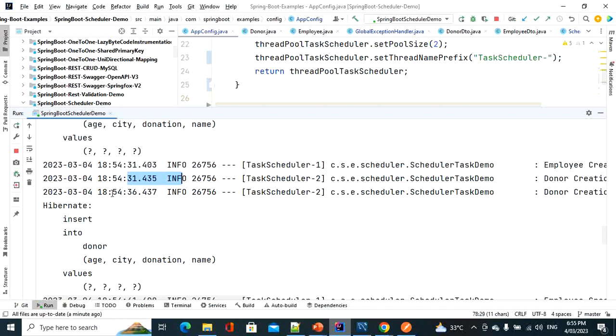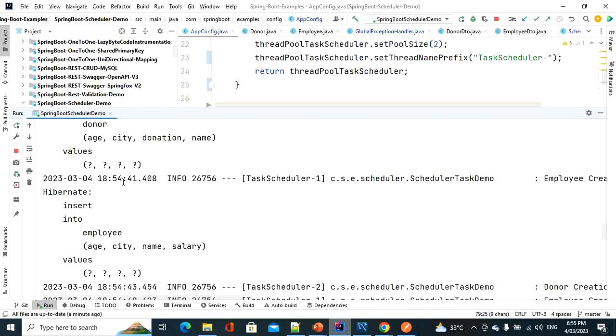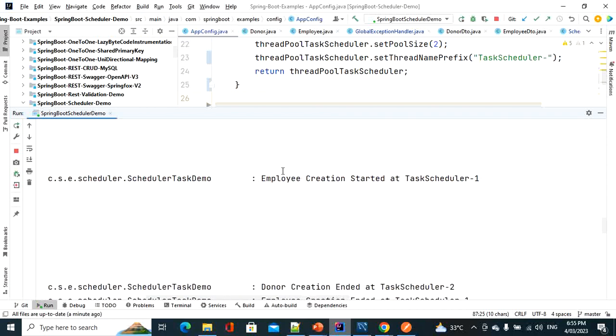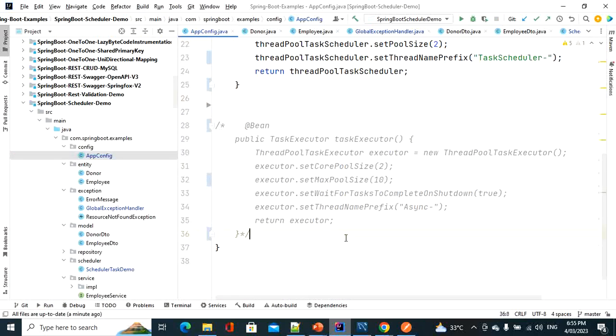Okay, and after that, as I said, the donor thread has a fixed delay, so that means 31 plus 5, 36. Of course, the employee job related thread has a fixed delay of 10 seconds, so somewhere at 41. After the 41st second, again it will start. Okay, so now if you see task scheduler one. Yeah, we are good. Okay, let me stop. So now I have covered this fixed delay scenario.